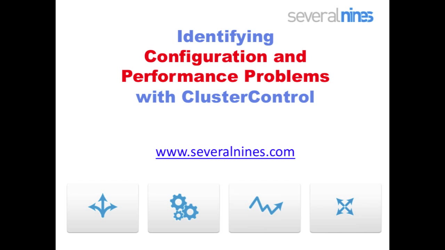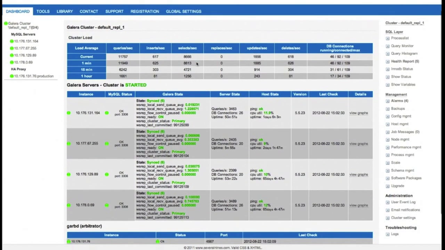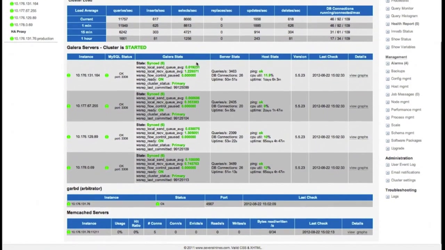In this video, we will show you how to use the health report functionality in ClusterControl to identify configuration and performance problems in your cluster. This is the ClusterControl dashboard. We have here a Galera cluster with four nodes on Rackspace UK.